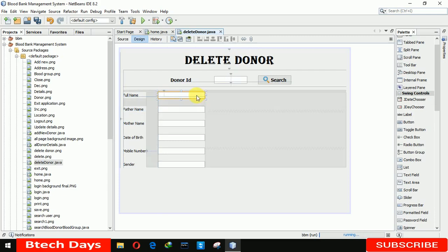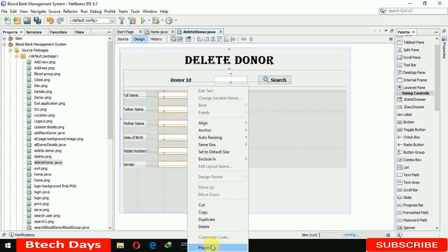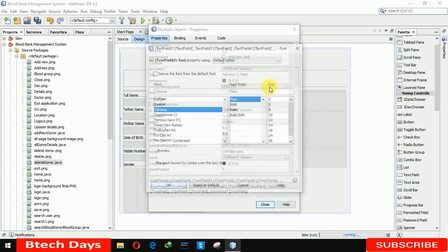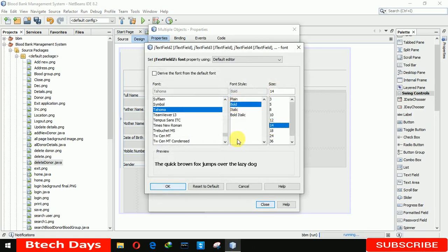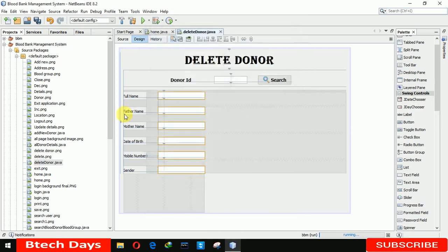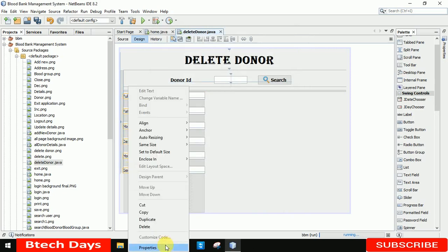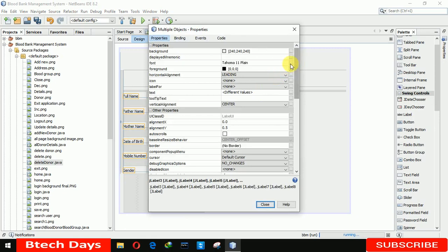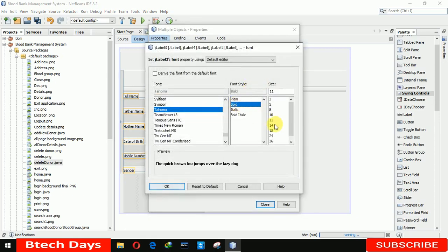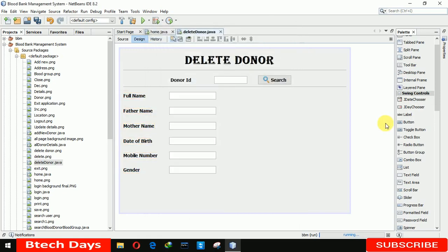And now we're increasing the size of this by selecting them at the same time, right click on this, properties, making it bold 14. Okay, close. And we are also changing the font of these labels. Right click on this, properties, making it bold 14. Okay, close. Now half of this form has been created.